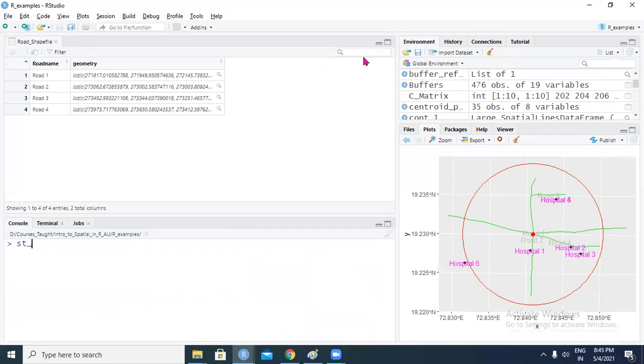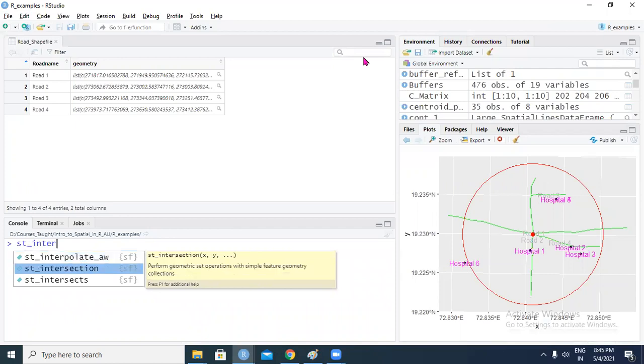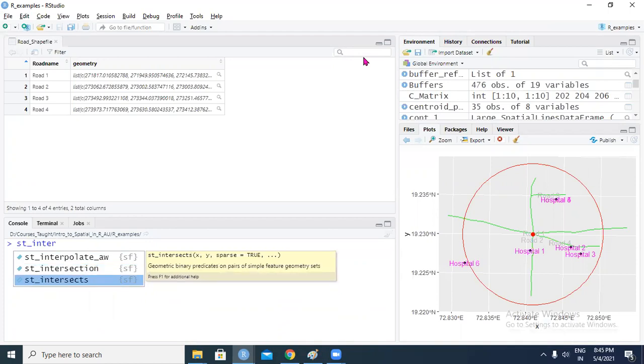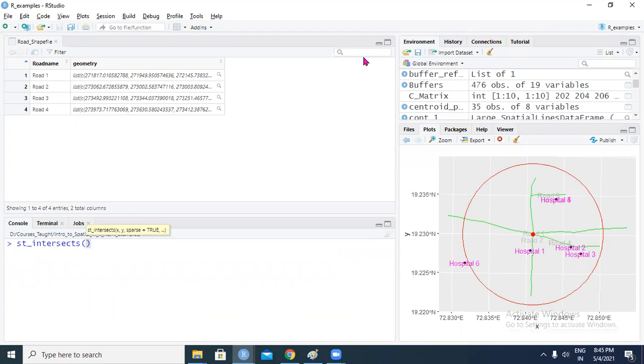You say st_intersects. Intersection is different from intersects. This performs a set operation. What it does is use geometric binary predicates on simple features geometry sets. So basically you put your x as anything, and it still performs a intersection b. So it's road a shapefile. Oh, I'm sorry, we wanted hospitals. Hospital_sf, and we intersect it with the buffer.